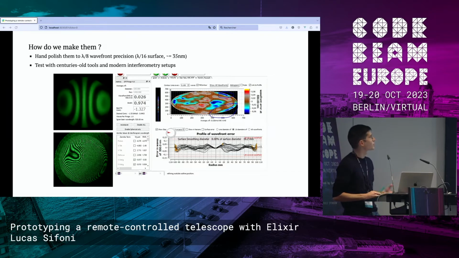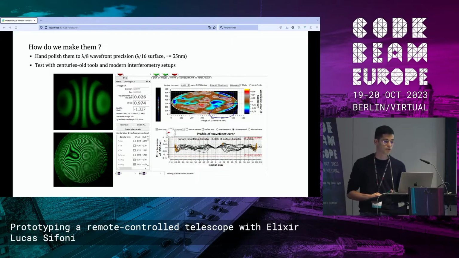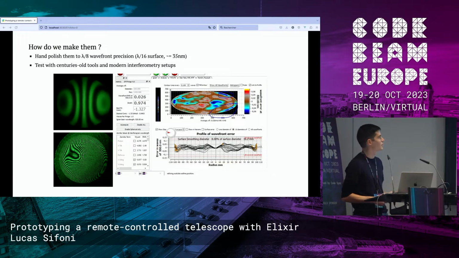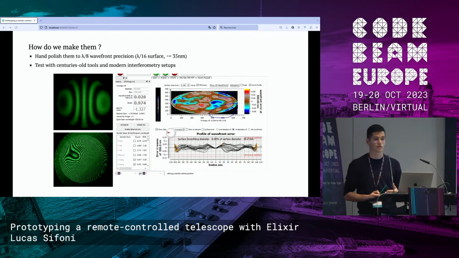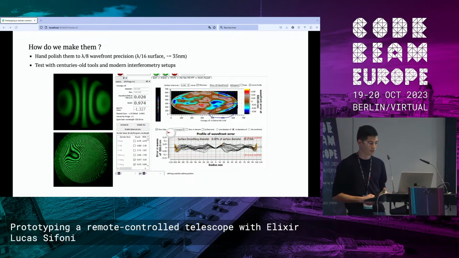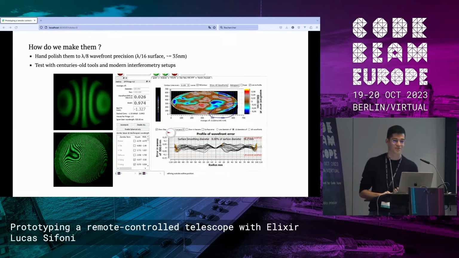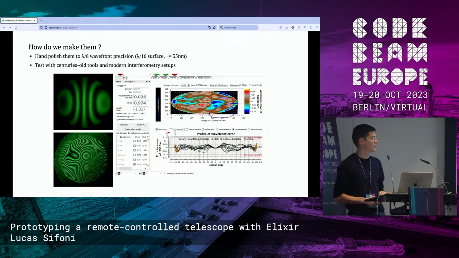To make mirrors, we hand polish them until they reach sufficient precision, like 35 nanometers on their surface. And we test them with a mix of centuries-old tools and modern interferometry setups. But I promised I wouldn't talk too much about optics today. If you want to talk about that, it would be better to do so after lunch.